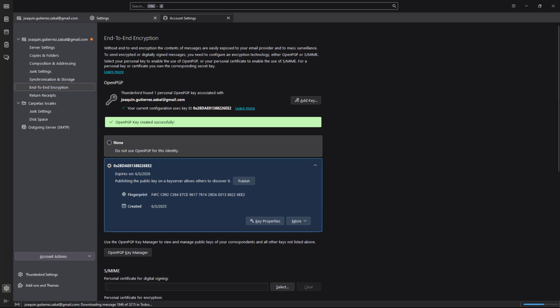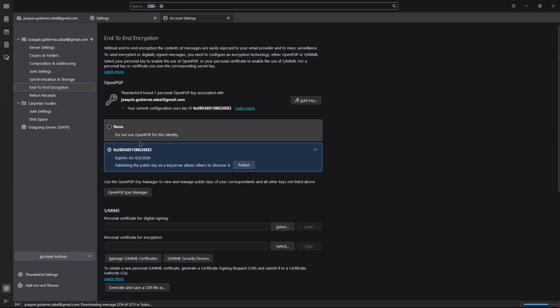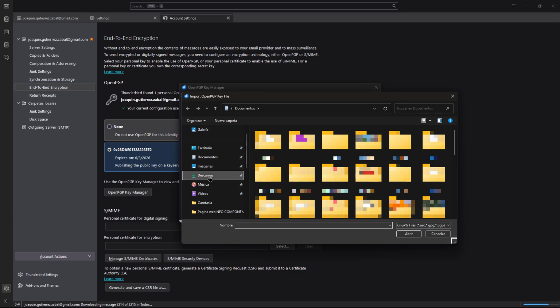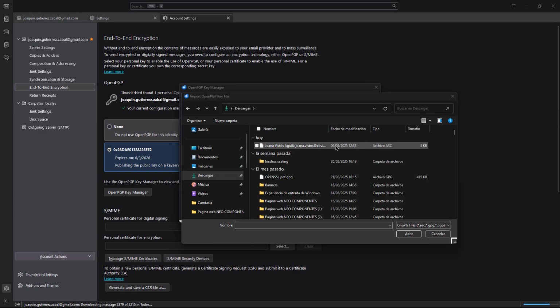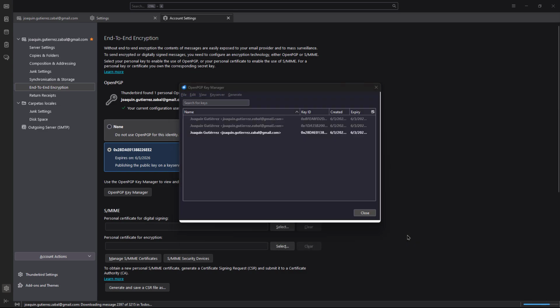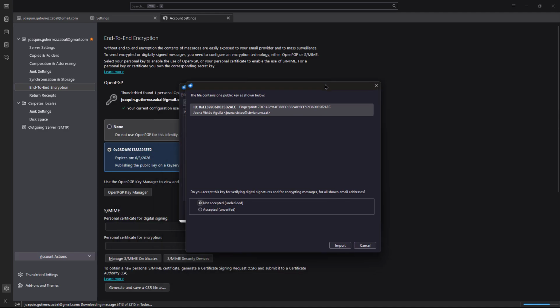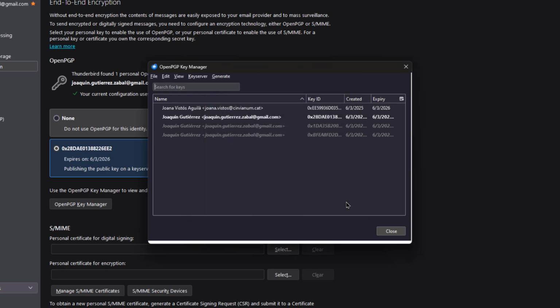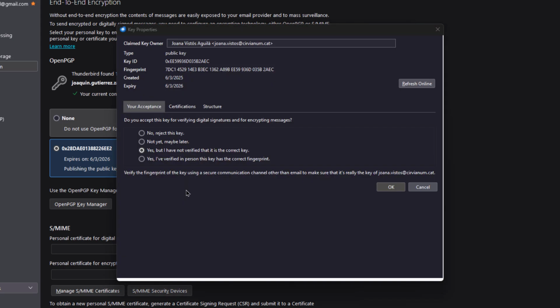Now to import another person's key, we're going to the OpenPGP key manager, File, and import from file. Select the file and follow this option from below. And in here, for key, select this option from below and it's done.